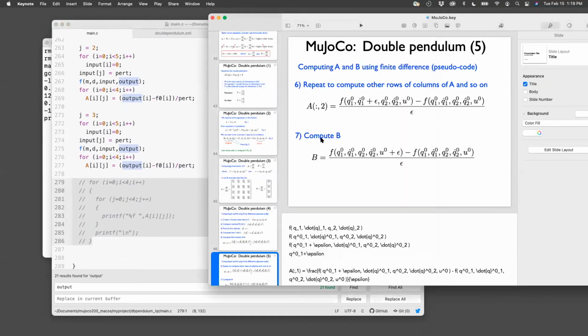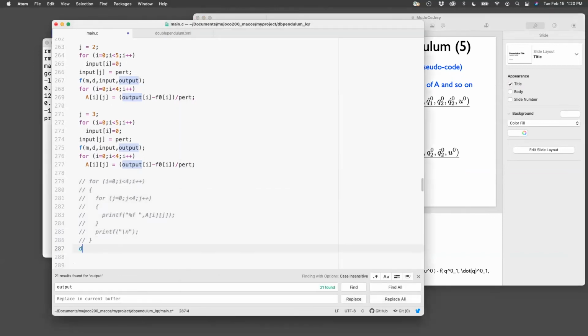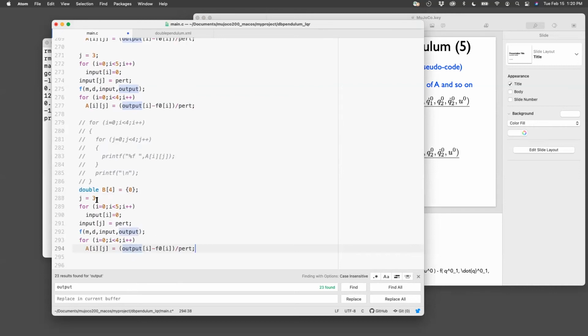Now let's compute B. To compute B, instead of perturbing Q's, we need to perturb U. So just do the same thing, perturb U this time, and then do minus F divided by the perturbation. So let's first define B. B is going to be just a single dimensional array. So B4 equals 0, and I can actually reuse this code. In this case, the input is 4, which is the 5th element. All of this is set to 0, which is good, and then the 5th element is set to pert. Then this should be giving me B. There's no j here.